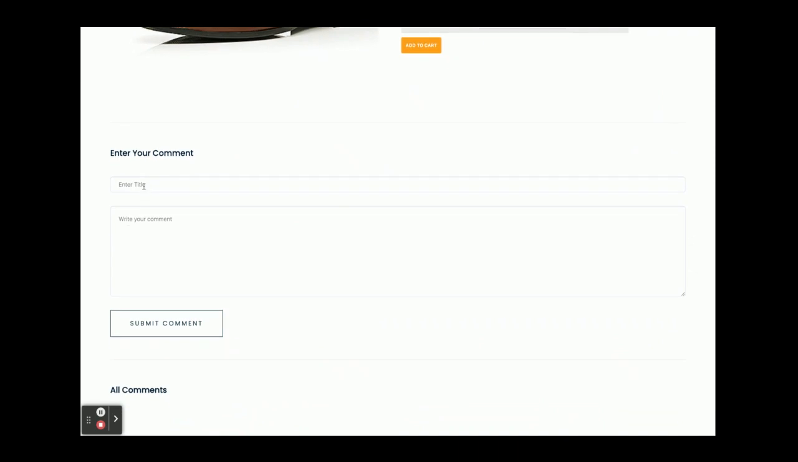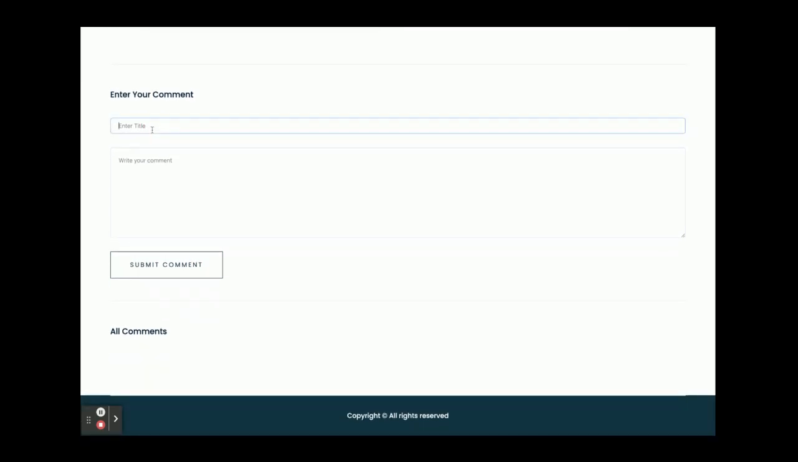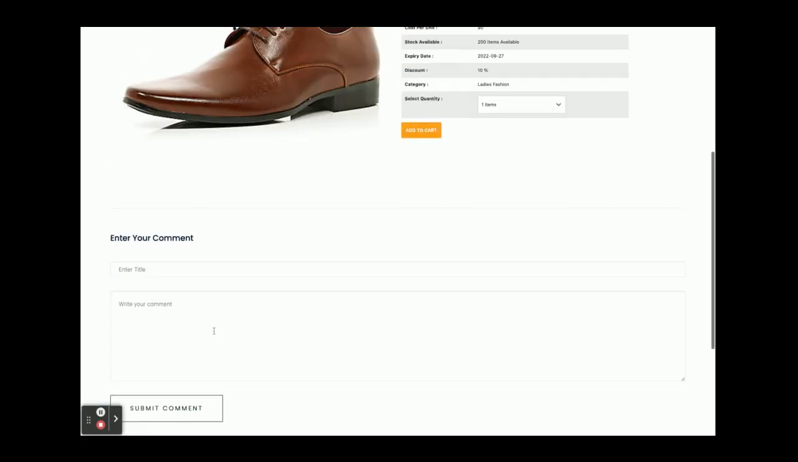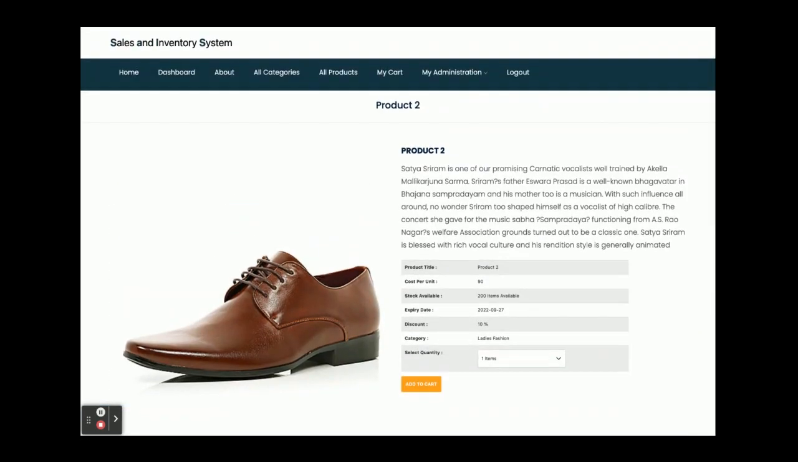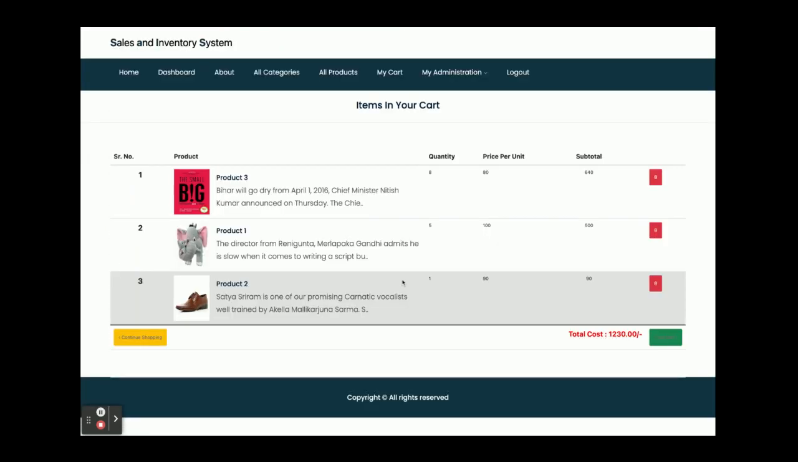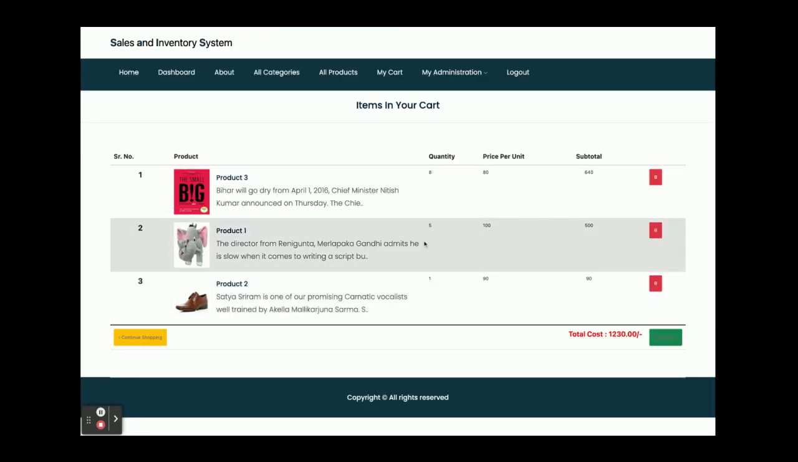You can even post a comment here, right? You can write your comment. Let me show you. Hello, this is a good product, right? If you click on submit, you can see the comment has been displayed here, because it has been saved into the database, and comments are displayed here. And add the item into the cart. So you can see I have added 3 items into the cart, right?